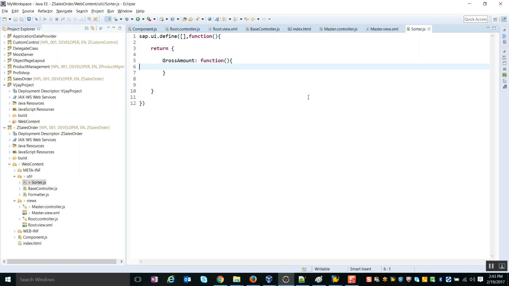Now, whenever the sorter function is being executed by the framework in this binding feature, in case of formatter, it imports the value that came inside that particular binding. Whereas in case of sorters, it imports the entire row. So that entire row information will be given to you as a context. So this is going to be the key provider for sorting with gross amount.